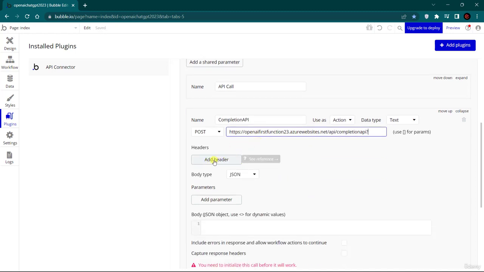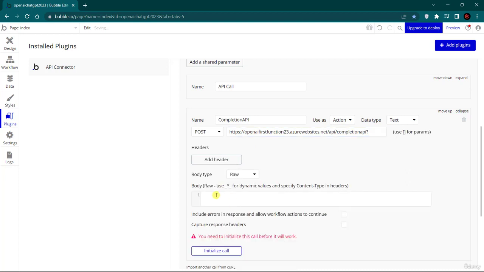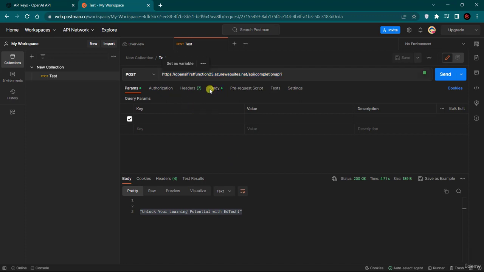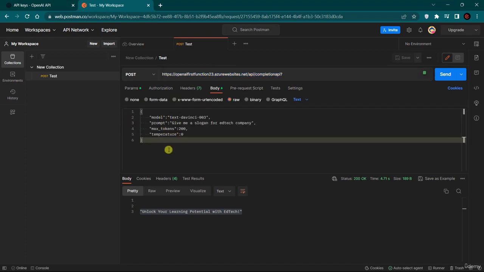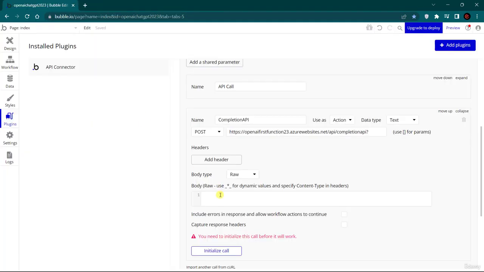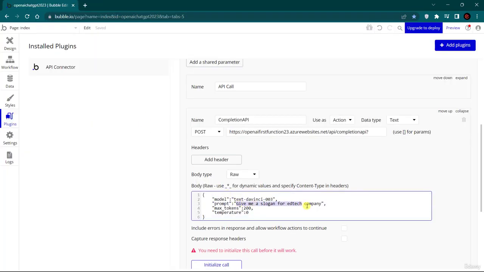Similarly, as of now, no headers to be added, but the body type over here will be in the raw format. This raw format is the same that you have over here. So you simply click this, copy this, paste it here, and let me change this to say, why is Python programming important? Give me in less than 30 words. That's the thing I want to give over here.